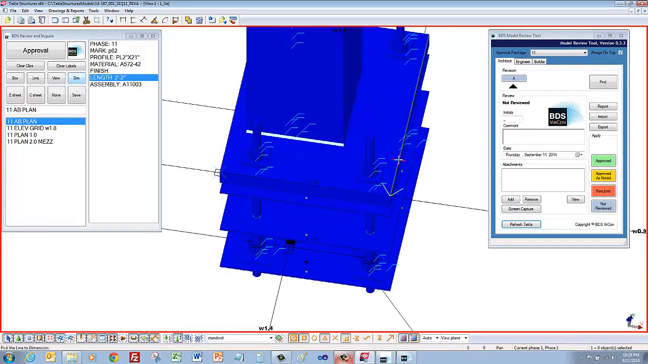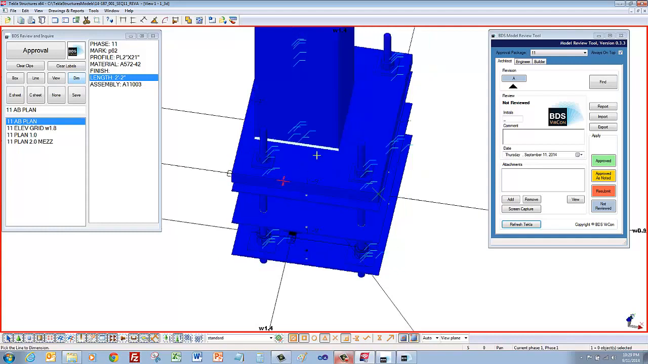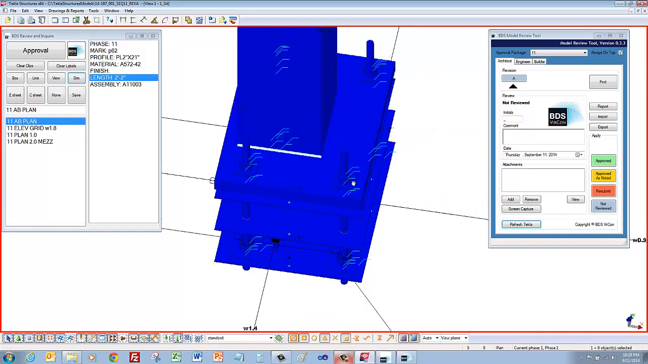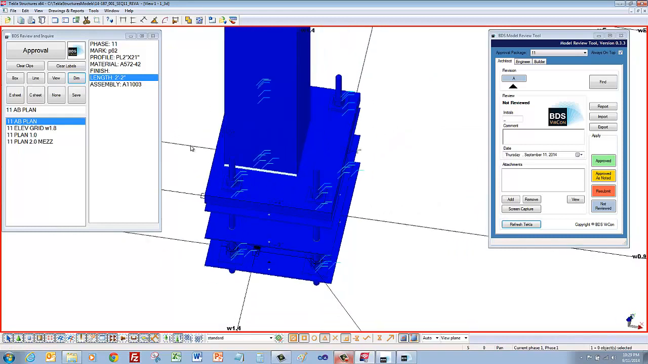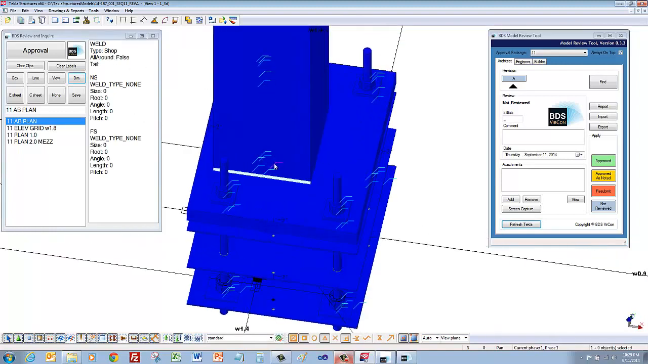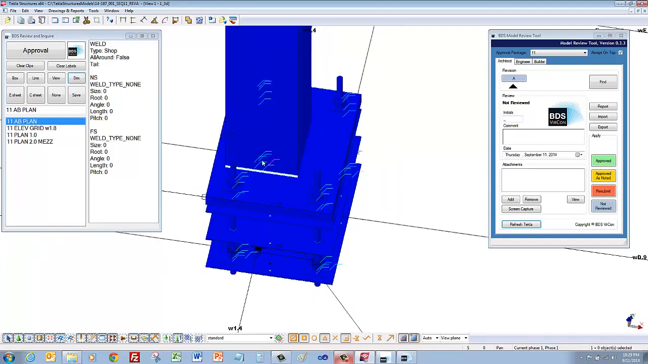When we're done snapping those dimensions, we can right click and say interrupt or press the escape key on our keyboard. We can also select welds here in the model. This then gives us information about that particular weld, and you'll see the selected weld turns red or magenta. The cyan color represents an unselected weld.